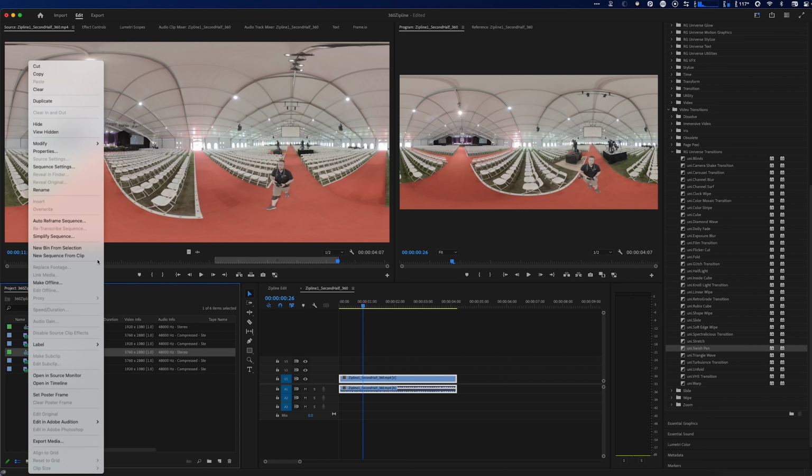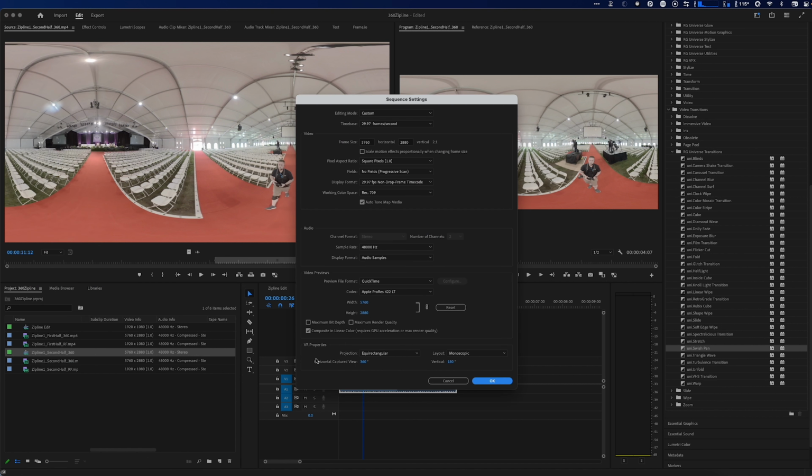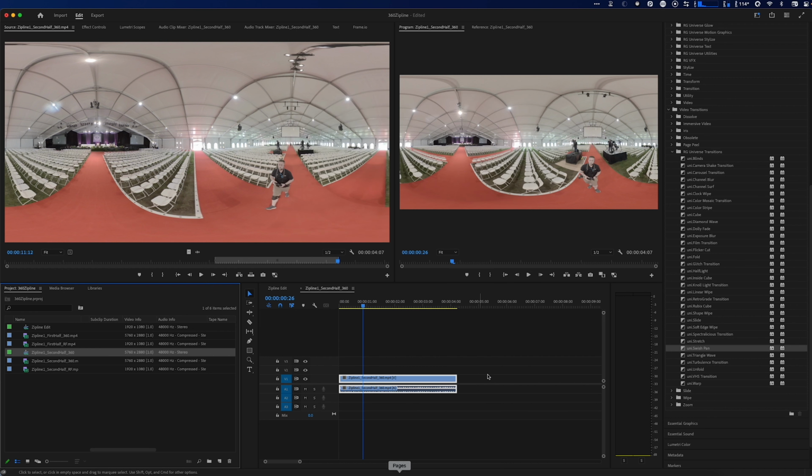I believe you can go under sequence settings. Yeah, so the VR properties, it says equirectangular, monoscopic. That's the kind of footage Insta360 shoots. It's capturing 360 degrees horizontally, 180 degrees vertically in one big square. So equirectangular, monoscopic. And you can throw in other words and just confuse people.